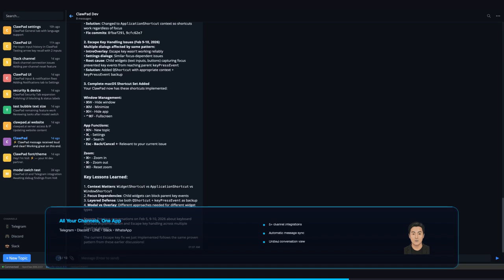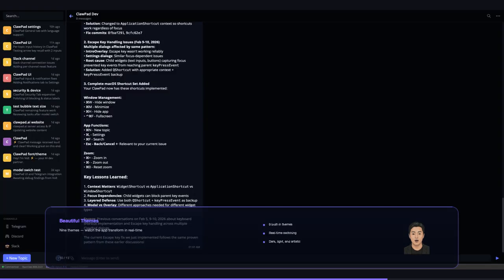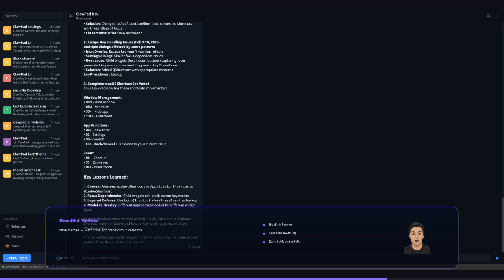ClawPad connects to your existing messaging channels through OpenClaw: Telegram, Discord, Line, Slack, WhatsApp. Set up once, and all your AI conversations sync automatically across devices. No separate apps needed. Make it yours. 9 built-in themes transform your workspace instantly, from deep midnight blues to artist-inspired palettes like Monet's Water Lilies. Watch the entire app change in real time.